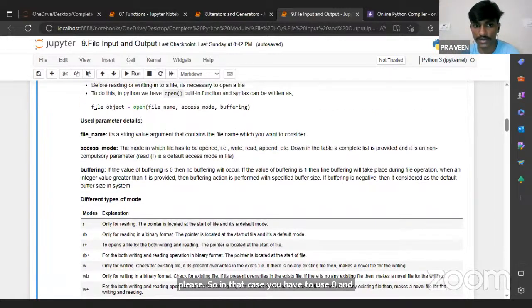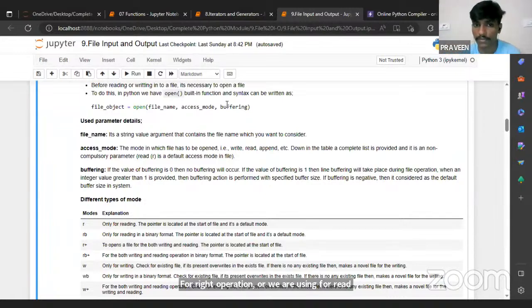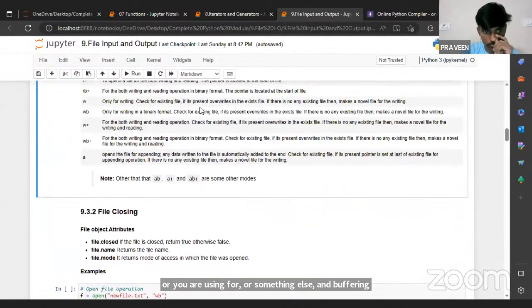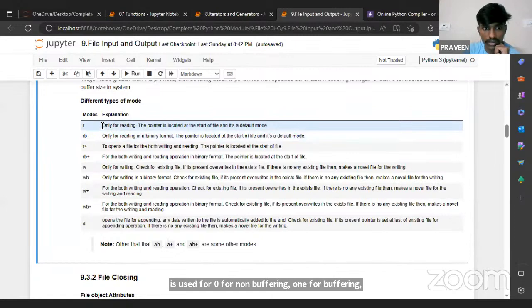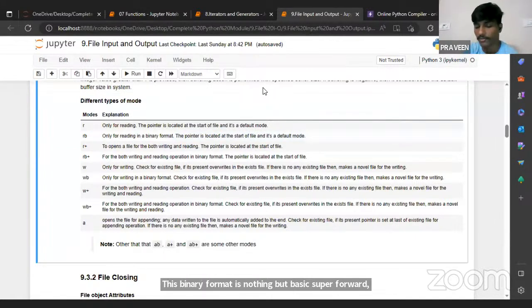Hope you're clearly understanding. So open is nothing but to open the file. We have to mention the file name. We have to tell what access mode we are using, whether for write operation, read operation, or something else. And buffering is 0 for non-buffering, 1 for buffering. Here you can see a lot of things. R is only for reading. RB is for reading in a binary format. This binary format is nothing but base64 format, which you people may not understand, and I'm also not going to go into it. So we are not using this.